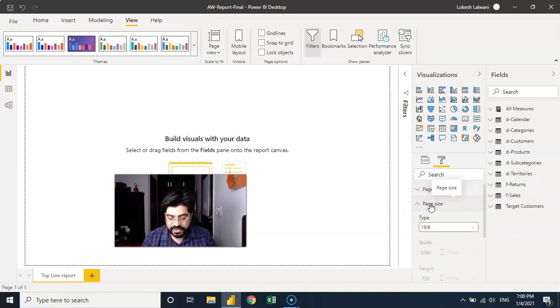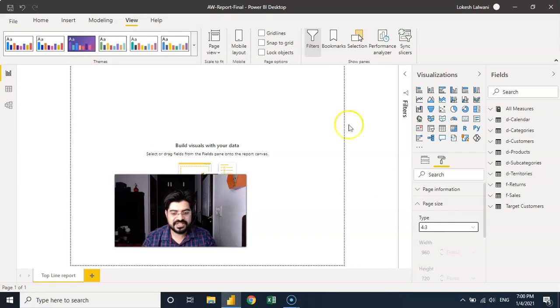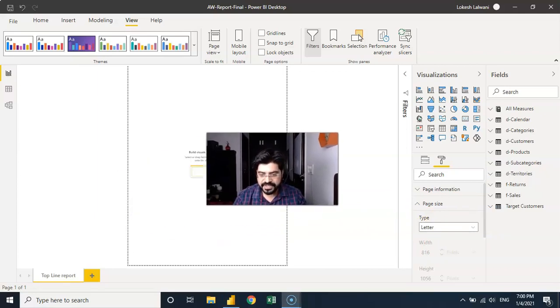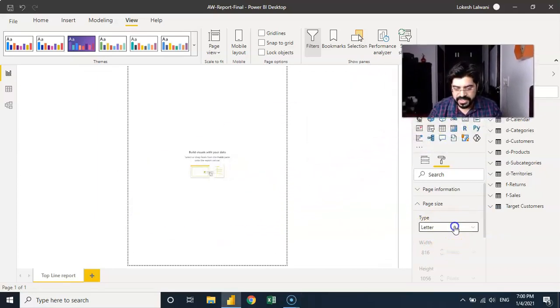If you see over here, the page size is standard 16 by 9. Let me change it to 4 by 3 and this is how it looks. You can see the dotted border. Just beyond that is a margin area. And let me change it to a letter format also. And let me move my face cam slightly. Okay, so that's the letter one.